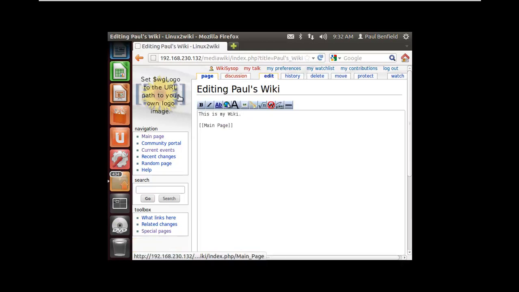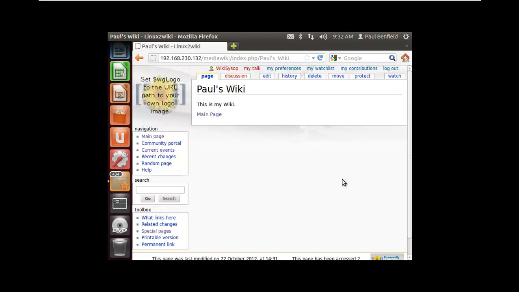I went to Paul's page, Paul's Wiki, and just like I did with the links, a link within MediaWiki is a double square bracket. And you can either type in an existing page or you can type in a new page. Either way, it's just a link. If the page doesn't exist, when you click on it, it brings you to the edit page. If it does exist, it brings you to that page. And now I have the main page and Paul's page.